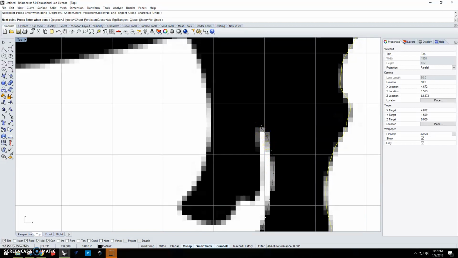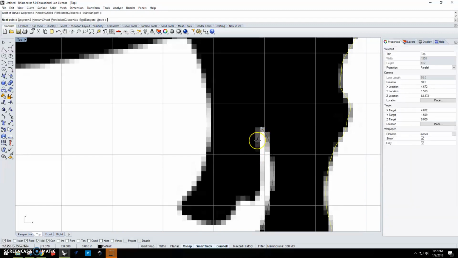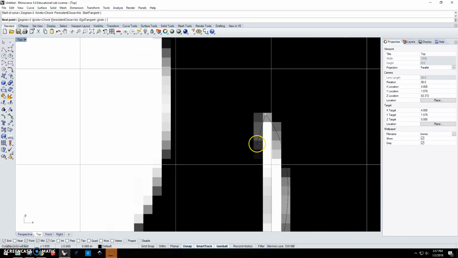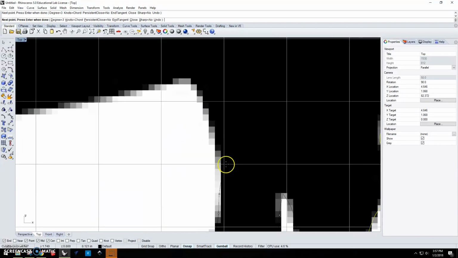Here's another place where I want it to come sharp, so I'll hit enter to stop it. If I hit enter again, I can start right back at that place, or at that same site. And we're just going to keep going along here. You can see I get those annoying lines sometimes. I forgot to uncheck Smart Track. That will get rid of that.